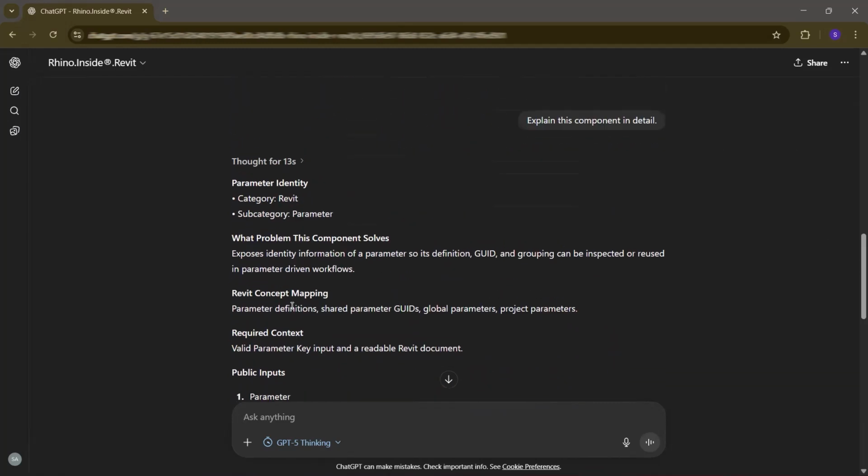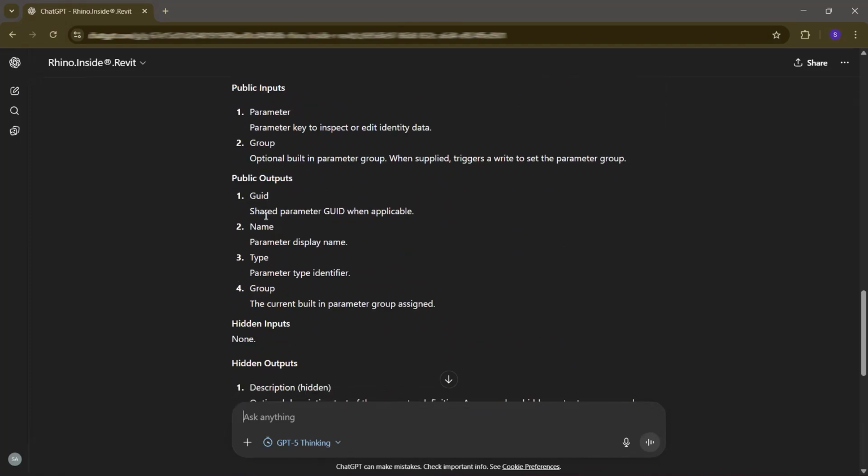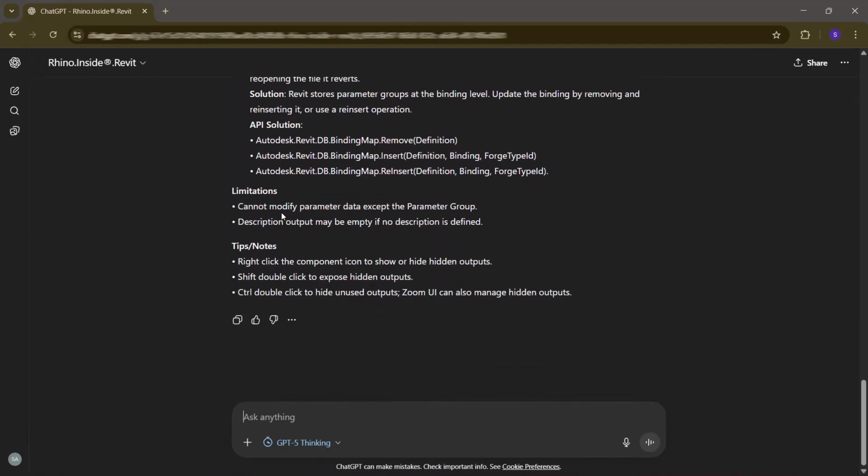One important note is that this detailed explanation is currently available only for selected components. If you ask for a detailed breakdown and receive nothing, it simply means that this feature has not been added for that component yet. Now let's continue with another example and look at how the assistant handles unsupported requests.